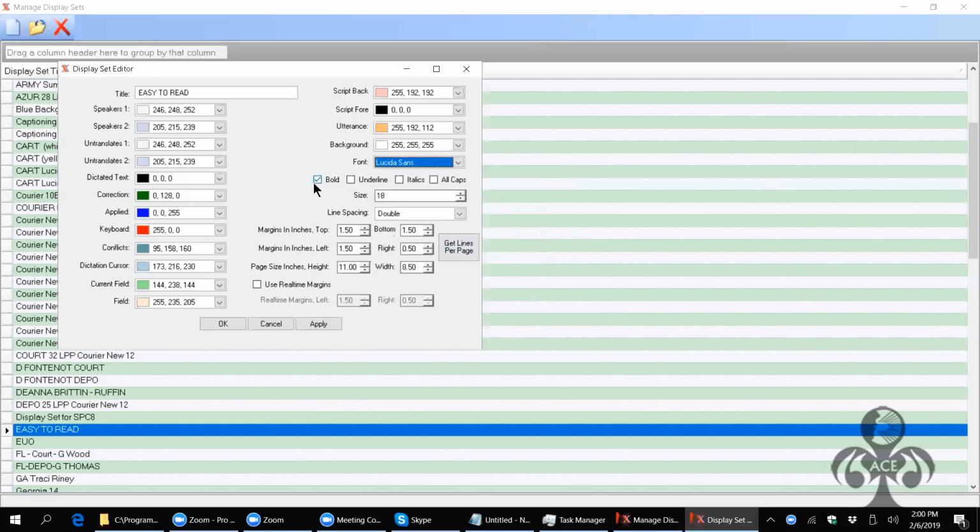Okay. I can bold it or underline it or any of that. And then I can click on Apply. You can change the background right here, if you like a nice green. Apply and okay.